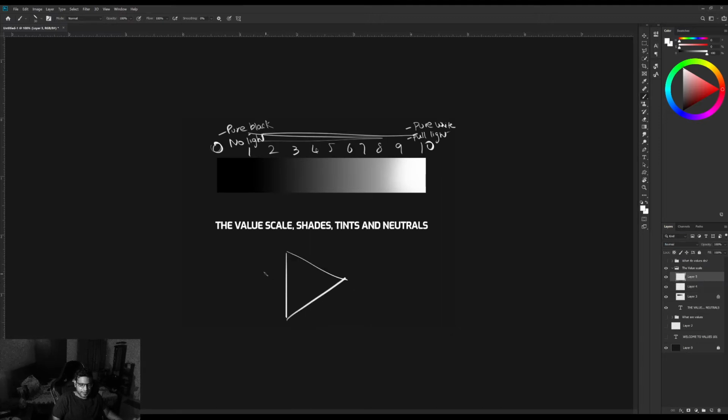So we have this triangle here. This y-axis represents our values. We saw 0 to 10 here, right? This one is 0 and this one is 10, with 0 being pure black, as you see here, and 10 being pure white. So if I go to 10, I have no color, I only have white. And if I go to 0, I have no color, I only have black. Once I go in between 10 and 0, that's where all my colors are. You see?